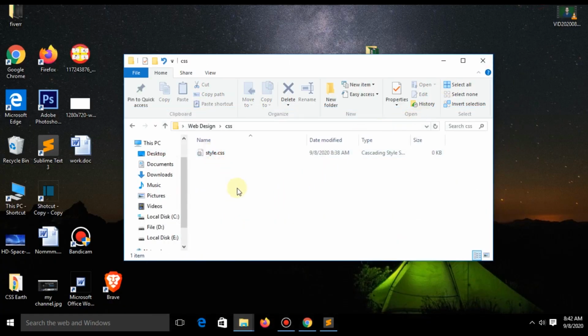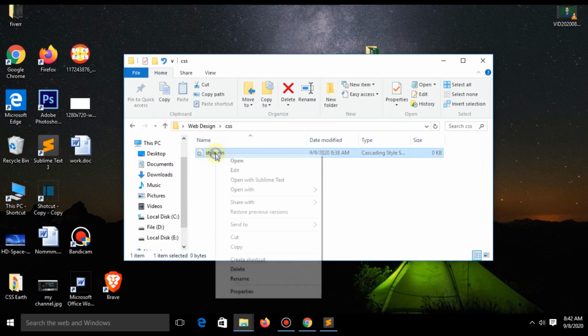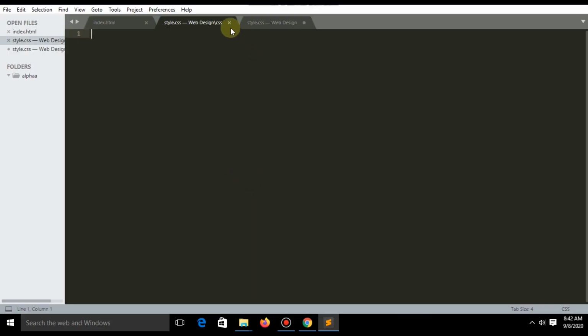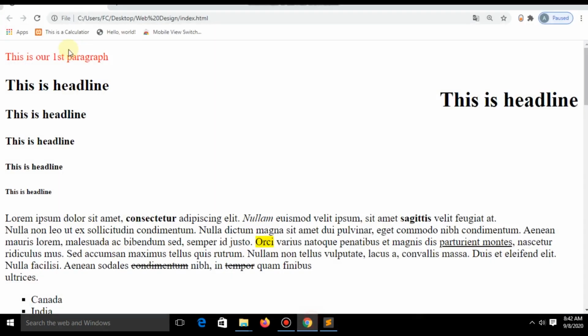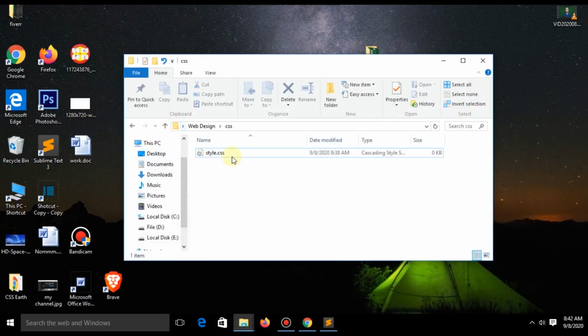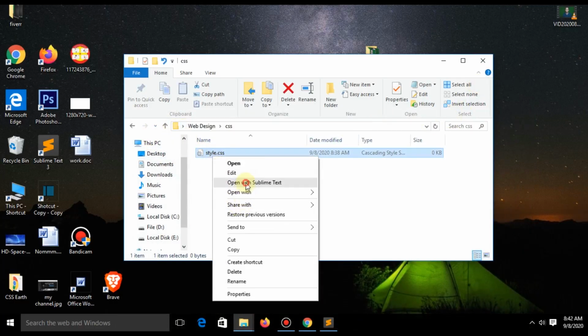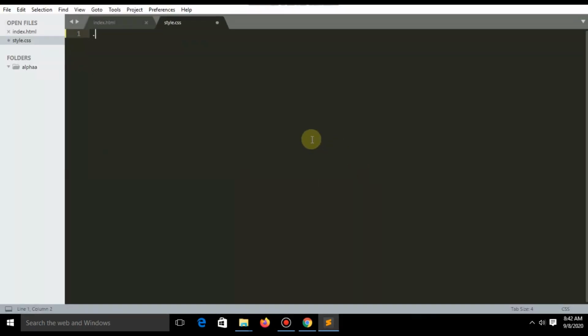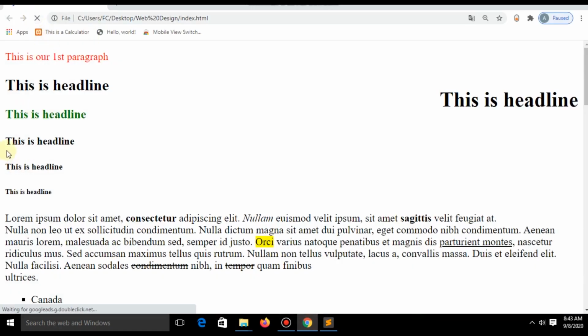Okay, here it is. We have two files, so we need to delete the previous file. Okay, now it is green.